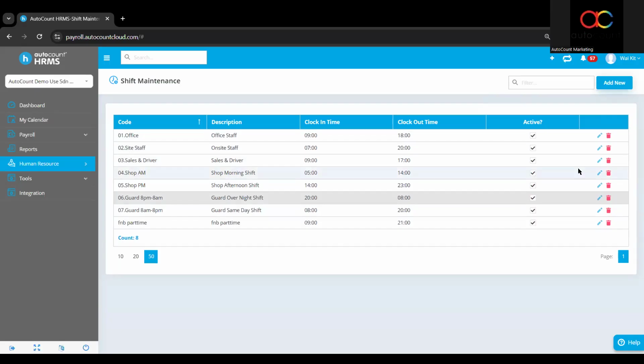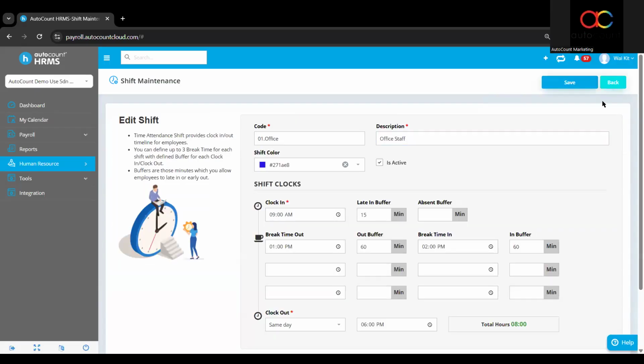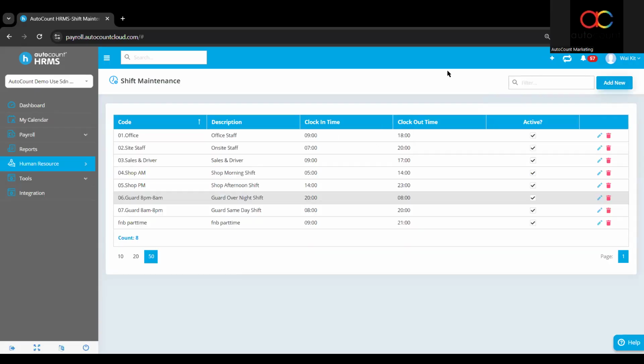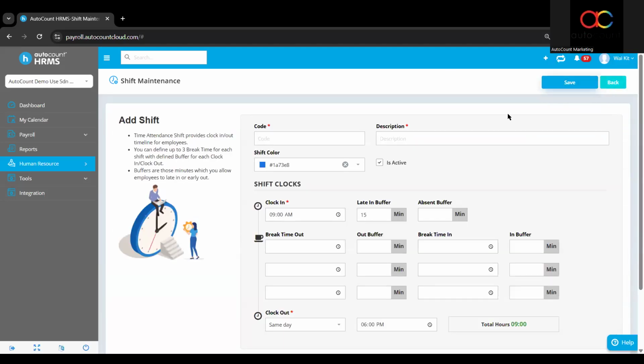All right. So I'm going to take a very, very simple example, because the topic itself might be a bit complicated. So I've tried to simplify it as much as I can. When you create a new shift, just click on add new, and maintain the code and the description. Then for the clock in time, what time do you want them to come in, and what time do you want them to go out? Simple as that. And then for absent buffer and late in buffer, this one is completely optional.